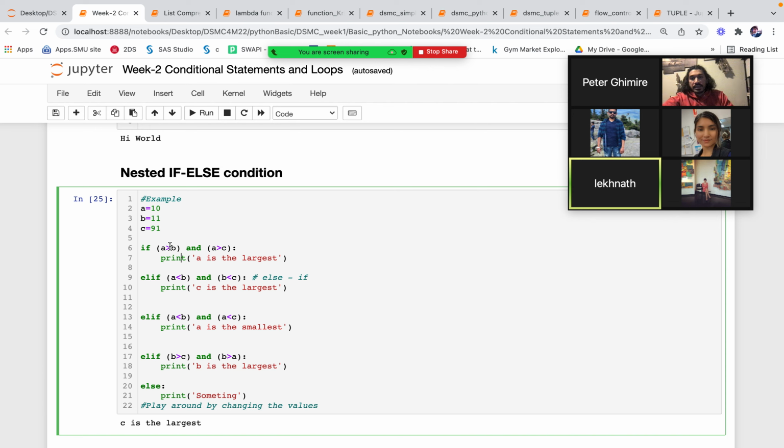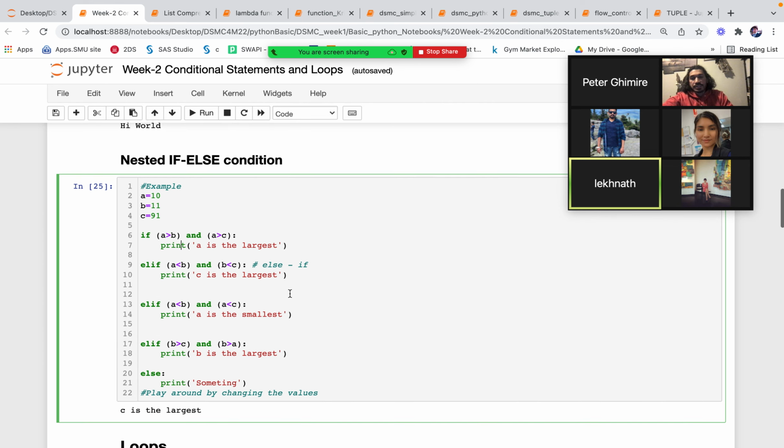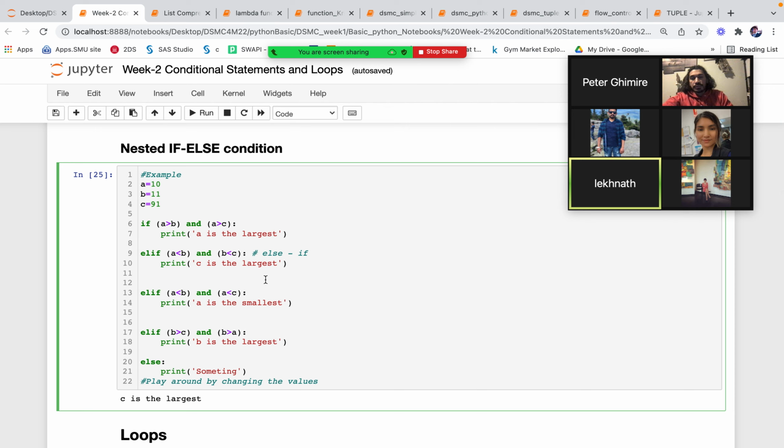So what I'm saying here is, let's say, if a is greater than b and a is greater than c, then print a is the largest, right? Else if that is not true, then go to the next one. If a is less than b and b is less than c, then print c is the largest. And if that is also not true, if that's false, then go to the next one. And again, programming starts from top to bottom. If that is true, it'll stop. It's not going to go down.